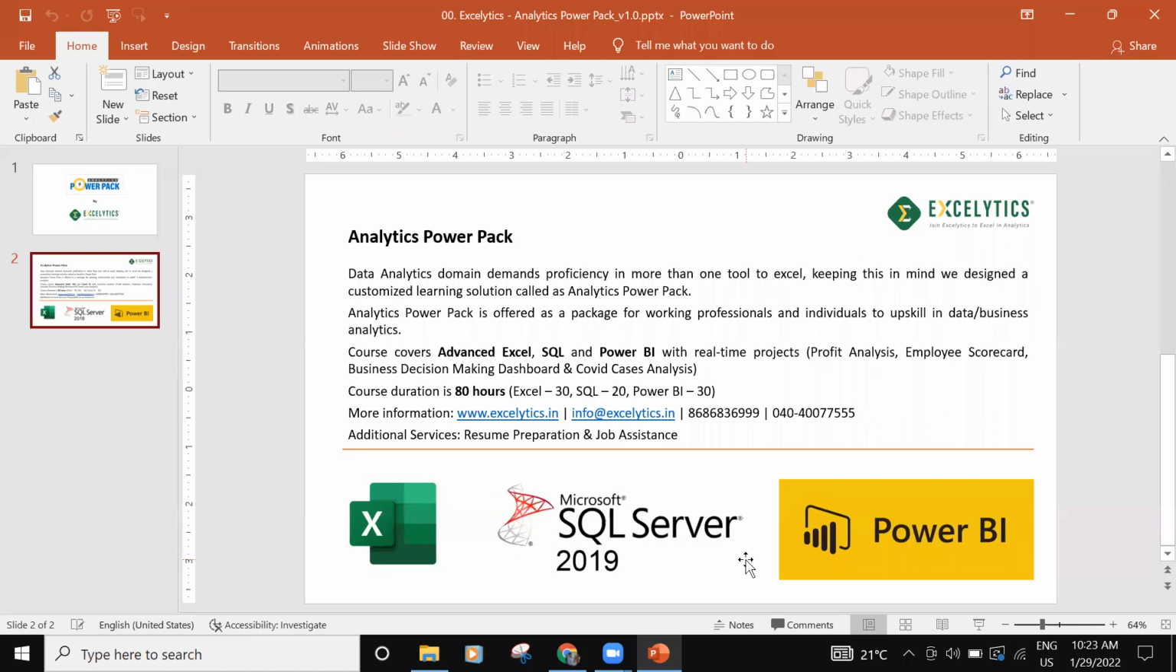Okay, what am I going to learn using these tools? You will be able to create real-time projects on profit analysis, employee performance scorecards, business decision-making dashboards, and COVID cases analysis. The data comes sometimes from Excel sheets, sometimes from SQL Server, sometimes web-based, and all of them together you will be able to present in the powerful form of a dashboard using Power BI. Then we'll publish it online so that anyone from your company who has access to it can view it from anywhere. So we'll cover all those topics.